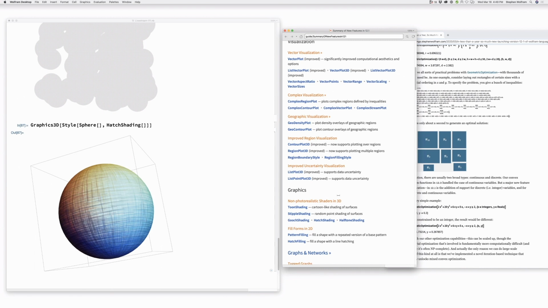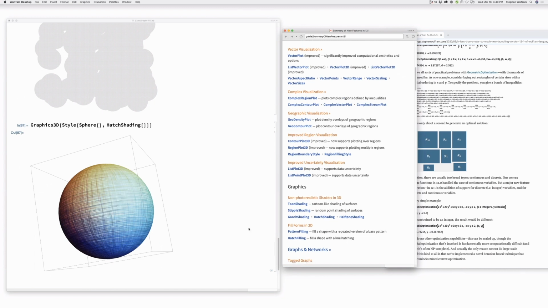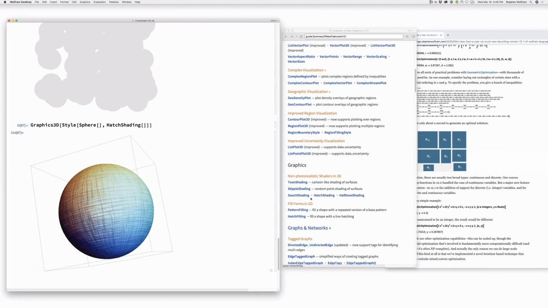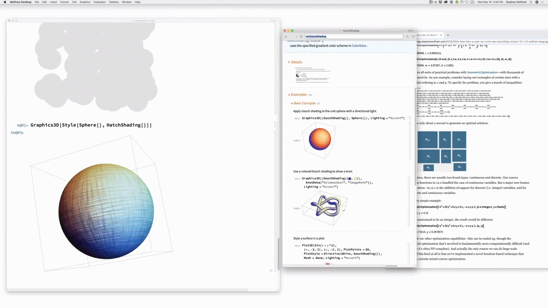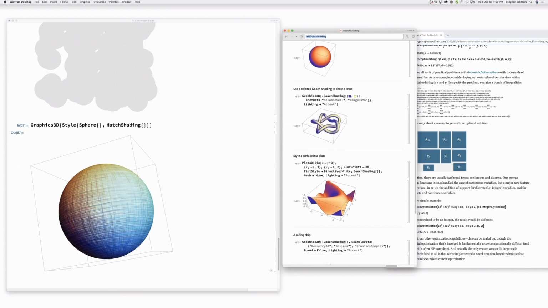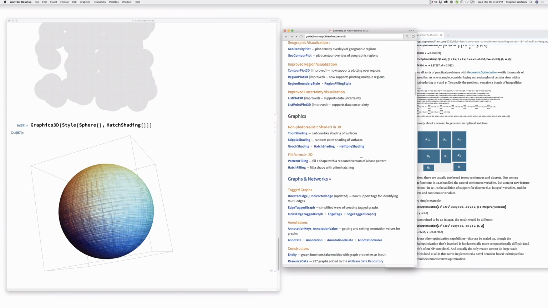All right. So that's more stuff in 3D graphics, a variety of kinds of shading. This is just a different type of shading that you can use to get different effects. And this is all in the service of enhanced diagrams, sort of algorithmic diagram generation. Okay. All right, let's keep going.